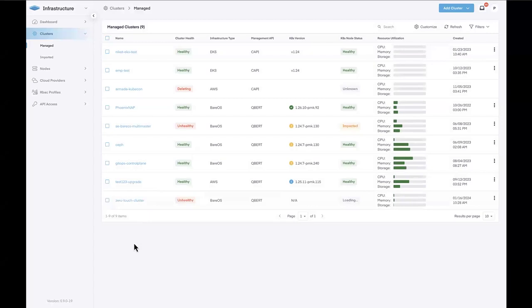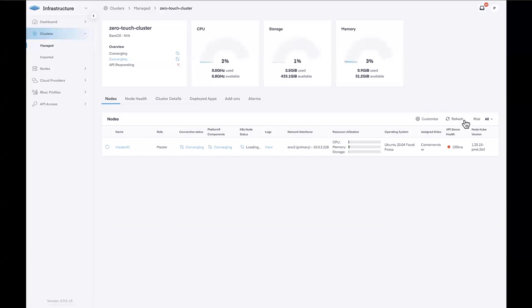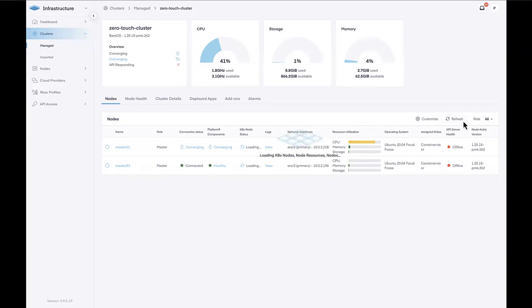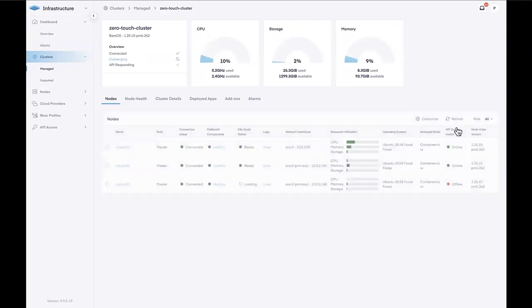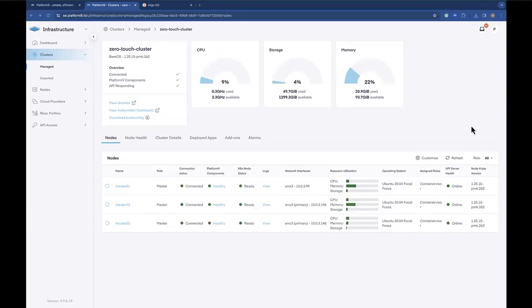Now let's hop over to the Kubernetes environment and let's click on the zero touch cluster that we had just created. And at this point, the first master node has joined the cluster so far. All right, and now we have a second one, and there's the third one. So just like that, we have a Kubernetes cluster up and running in just a few steps.